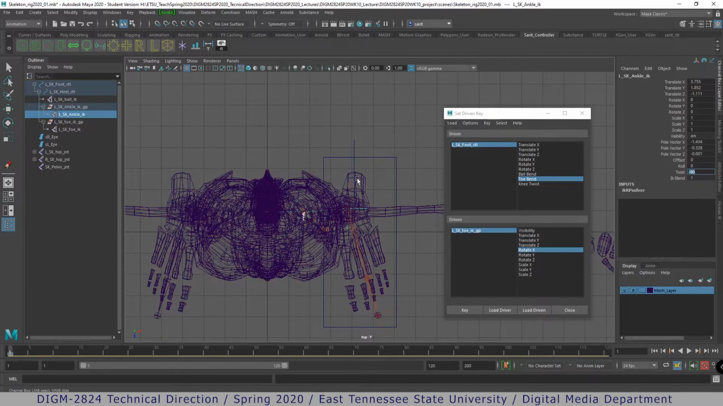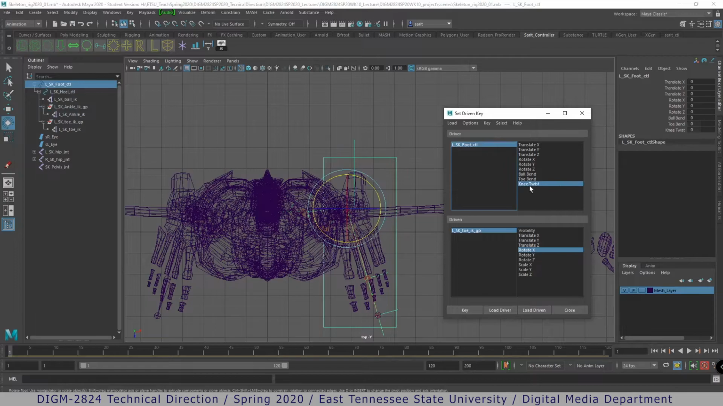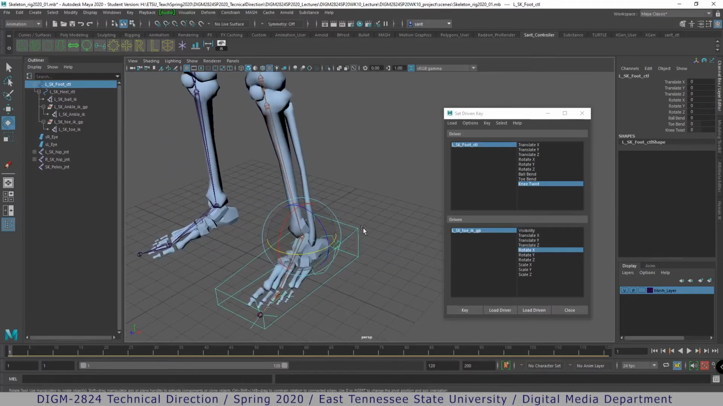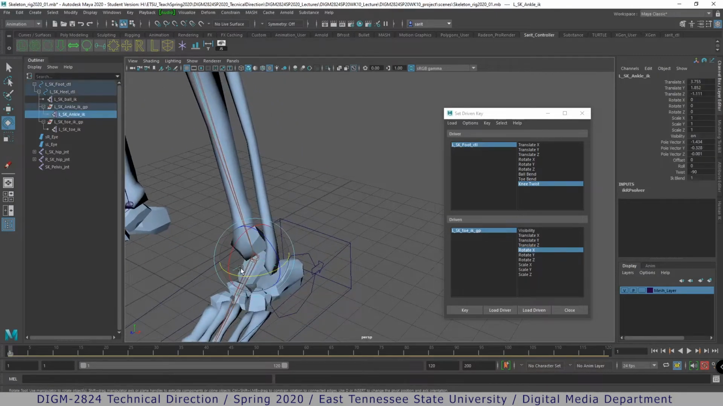Okay, so now this is what you need to do. The foot control, as a driver, will be the knee twist, but it will control the IK twist. So we have to select the IK handle, angle IK. Select angle IK, not the group node, because we need the twist parameter from the IK handle. Select the angle IK, load to driven, and on the foot control highlight knee twist. Then go down to the twist attribute.